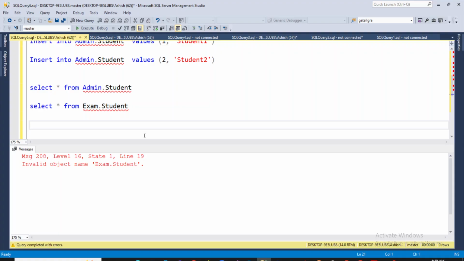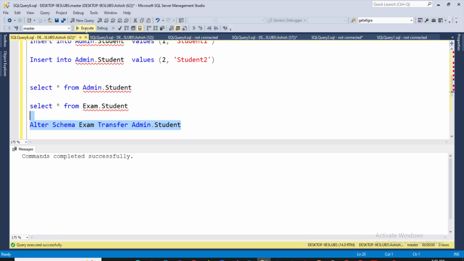Okay, so now ALTER SCHEMA and schema name. What is the destination schema name? Exam, because we are going to transfer this table from admin to exam. Then TRANSFER, and what table are we going to transfer? admin.student. Now execute this query.